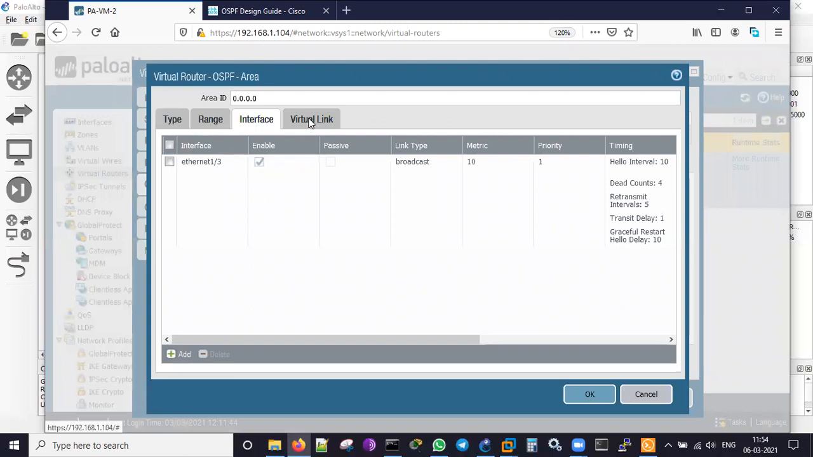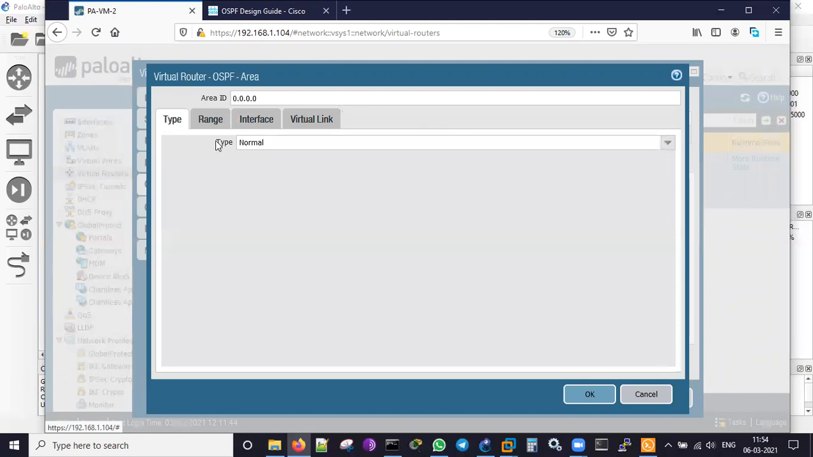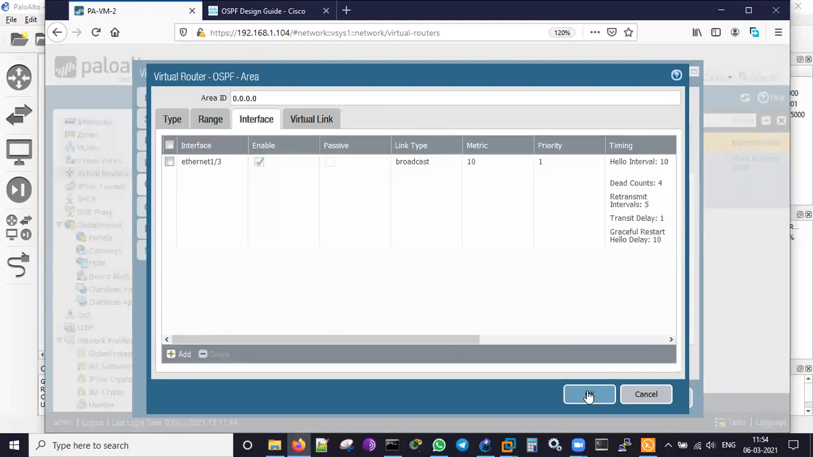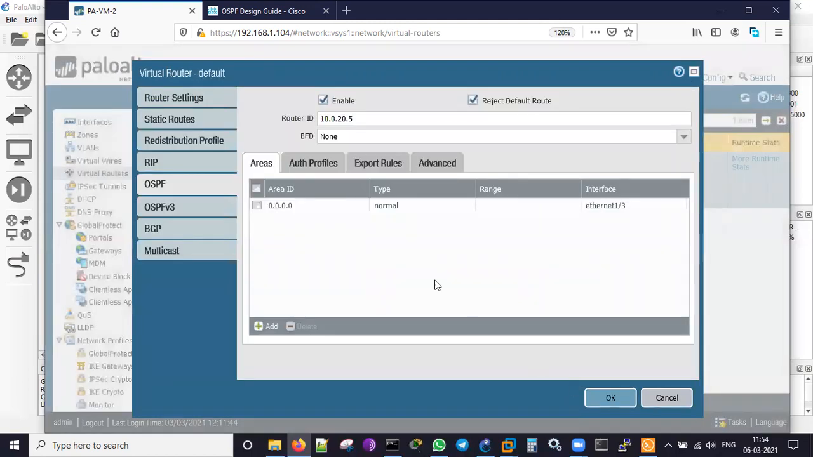And as of now, we are not configuring any virtual link here. So the interface has been configured, the type has been configured. I'll just go ahead and click OK here. Then I need to add some export rules. Authentication profiles I'm not configuring, which means we could give passwords to become an OSPF neighbor.